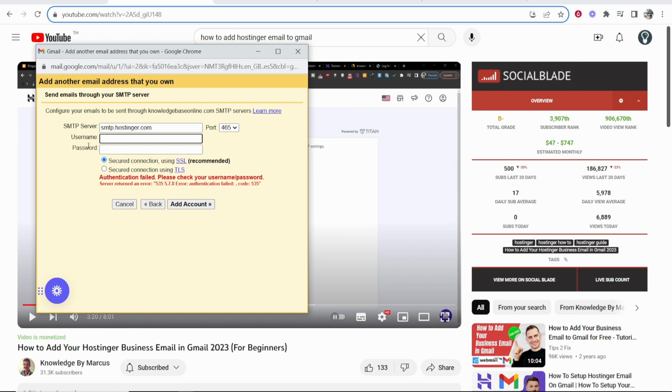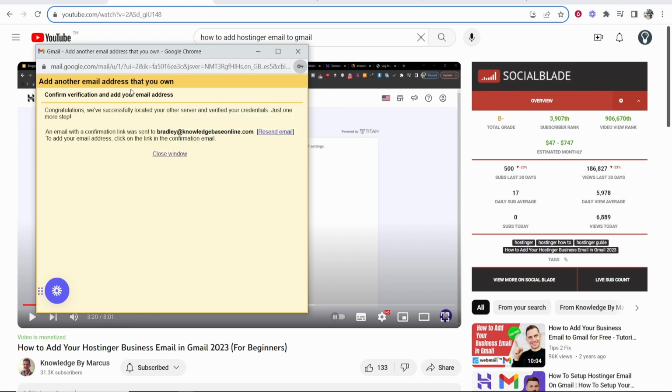Now for the username, you want to enter in your email again. So I'm going to type in bradley@knowledgebaseonline.com, and then we'll enter in the password again of that email. And this should all have been set up with Hostinger anyway, the username and password. So once you've done that, click add account, and there you go, that's gone through.